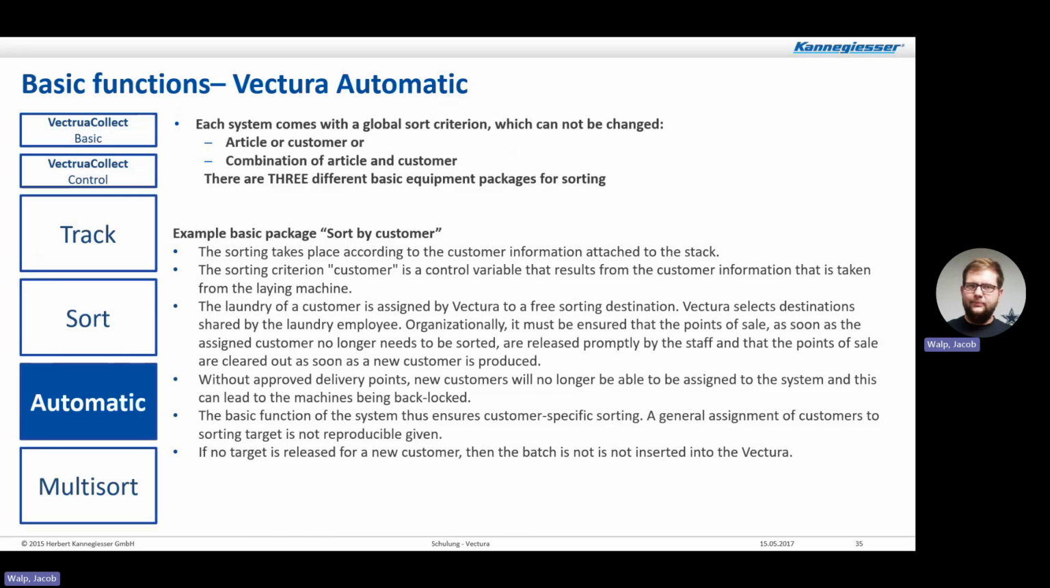3 different basic equipment packages for sorting. An example basic package: sort by customer. Sorting takes place according to customer information attached to the stack. Sorting criterion customer is a control variable that results from the customer information that is taken from the laying machine. Laundry of a customer is assigned by Vectura to a free sorting destination. Vectura selects destinations shared by the laundry employee.